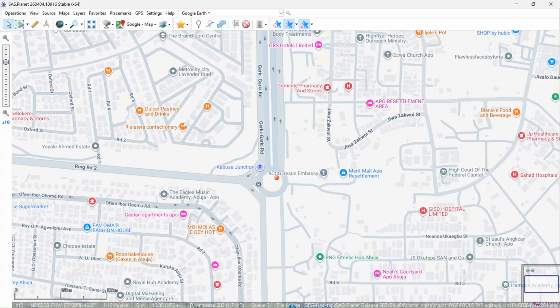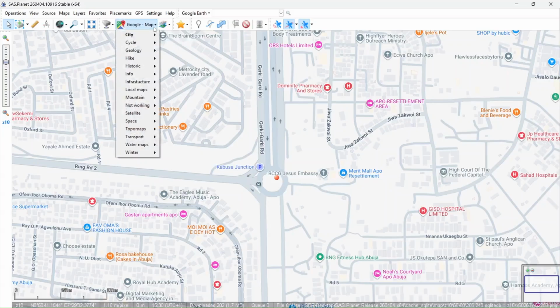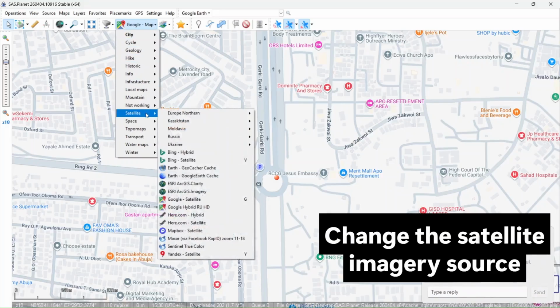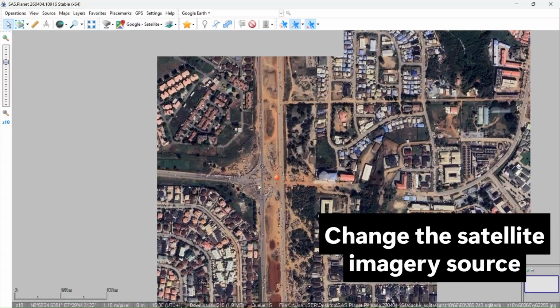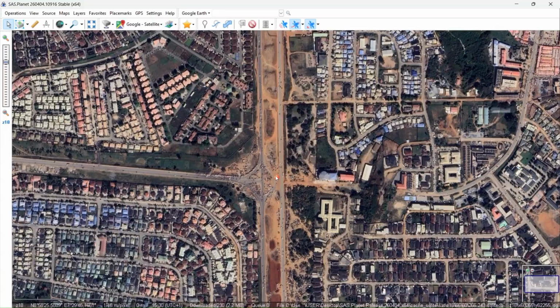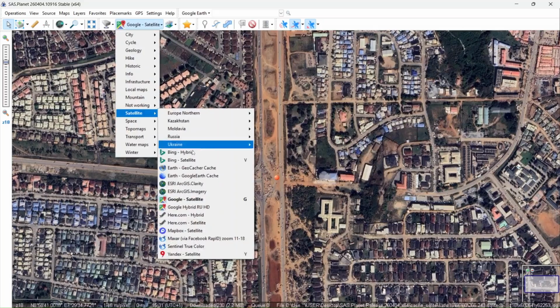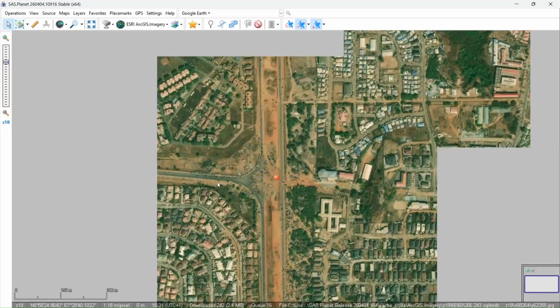Now we're in the OSM view. We can change the source of our satellite imagery and use different sources to download our satellite imagery by going to the Google Map icon, then scrolling to satellites, then we select Google Satellites. Now our satellite imagery is loaded. You can also compare with another source such as Bing and ArcGIS imagery. Let's choose ArcGIS imagery and see how clear it is.